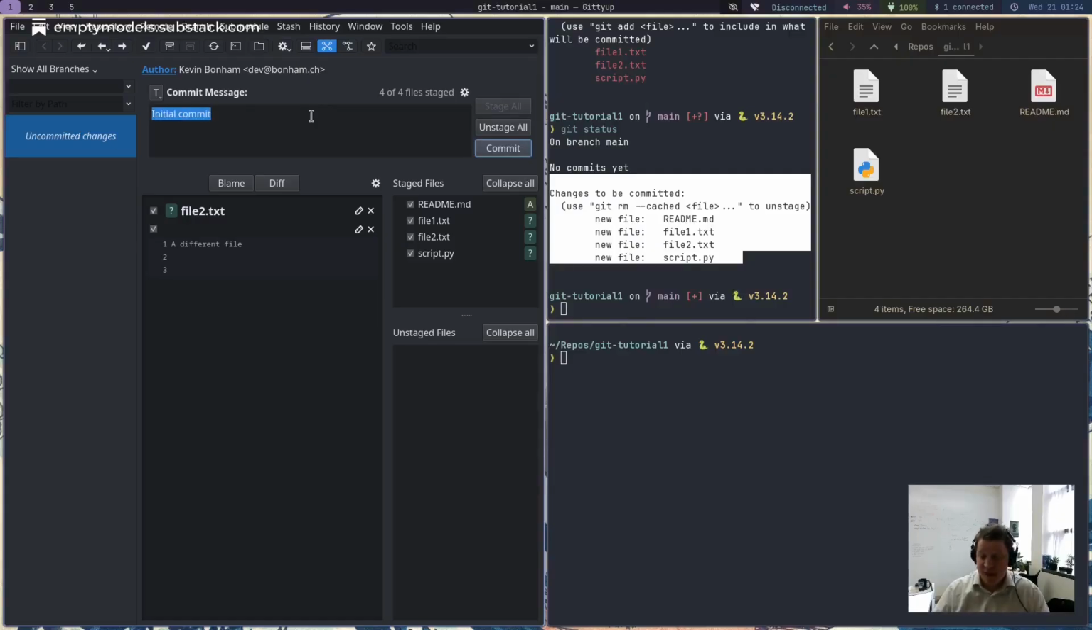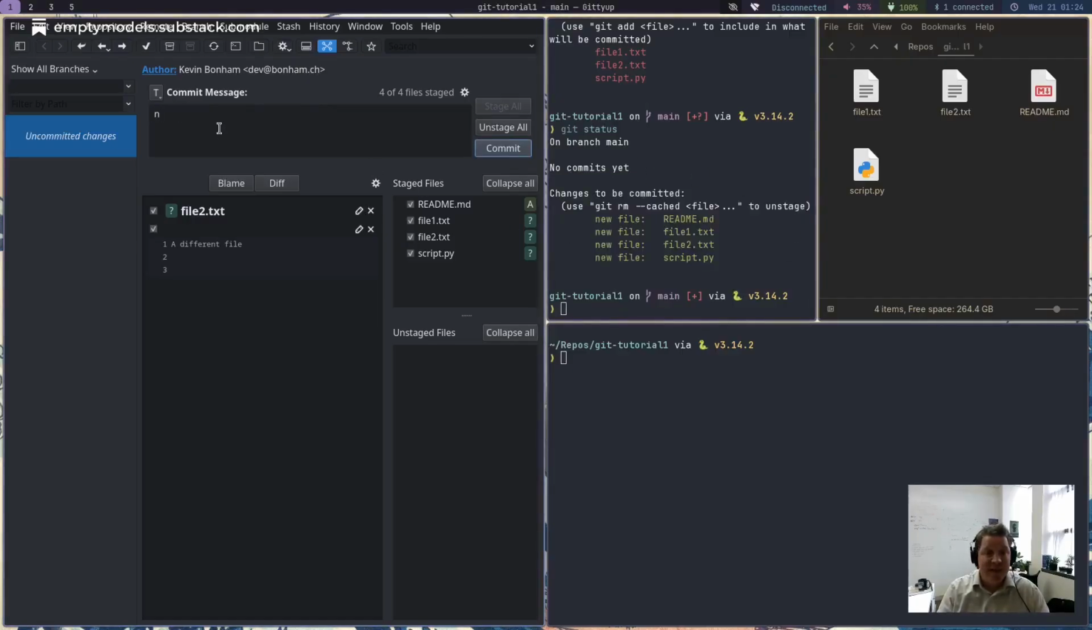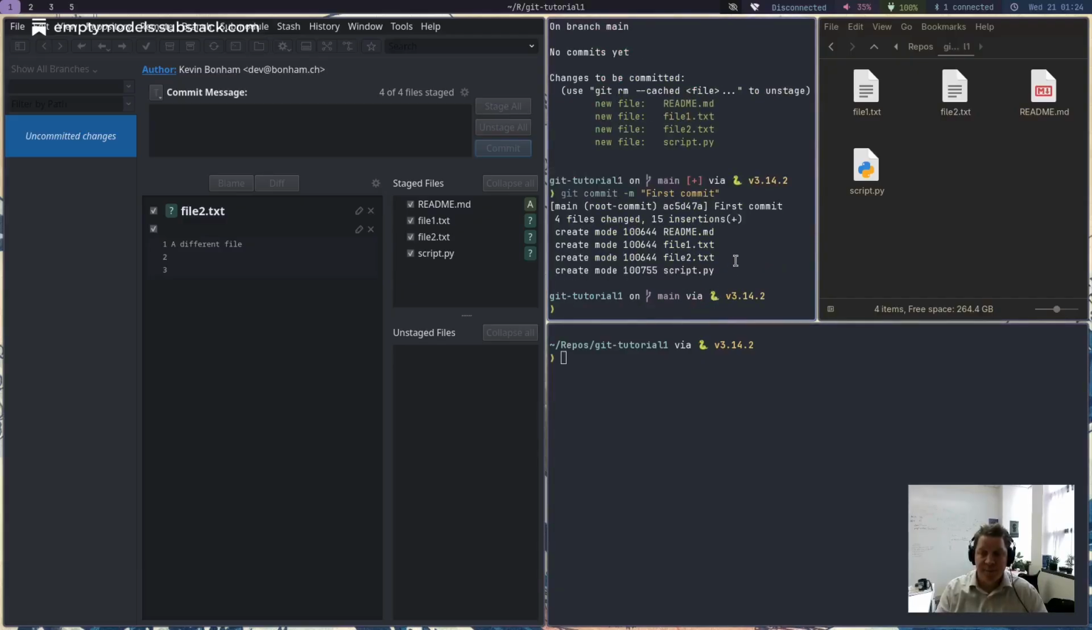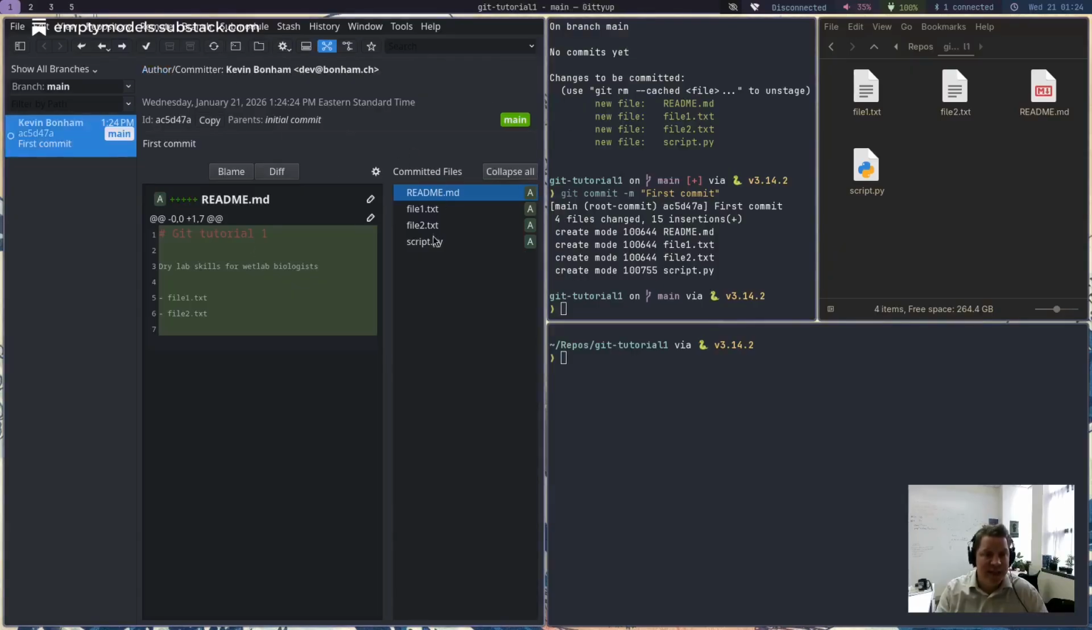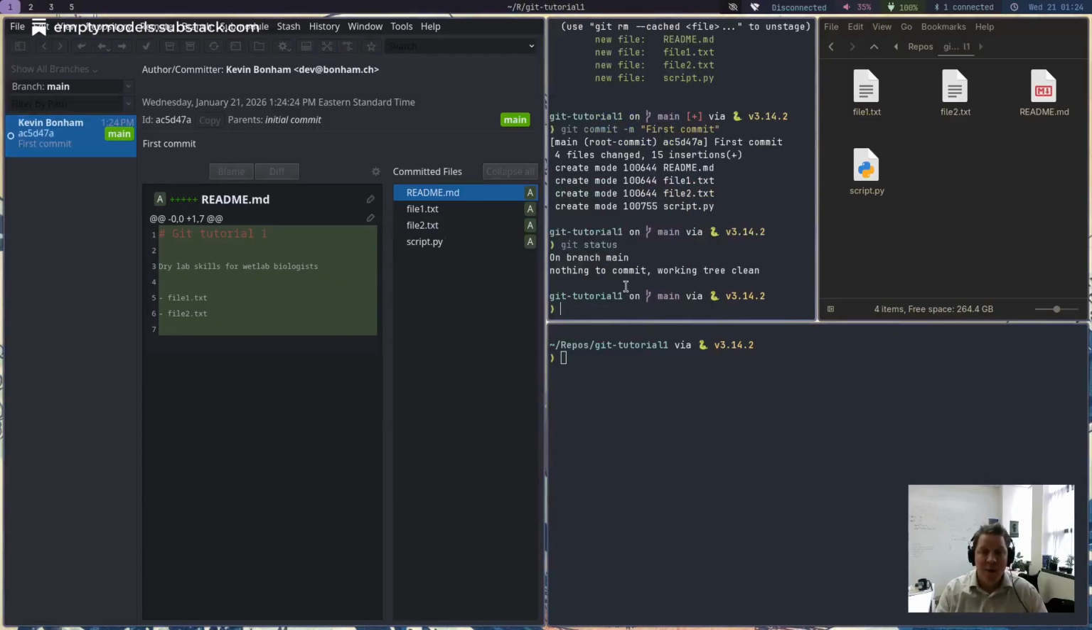If we want to do this from the command line, given that we have these staged files, instead we can say git commit. And then -m is the flag to add a message from the command line. So again, we'll say first commit here. So if I run that, the command line tells you these files have been committed. Over here in the graphical user interface, if we refresh, we see these files are all committed. And now if I say git status, we have nothing to commit. Git is aware of all of the changes to this repository.